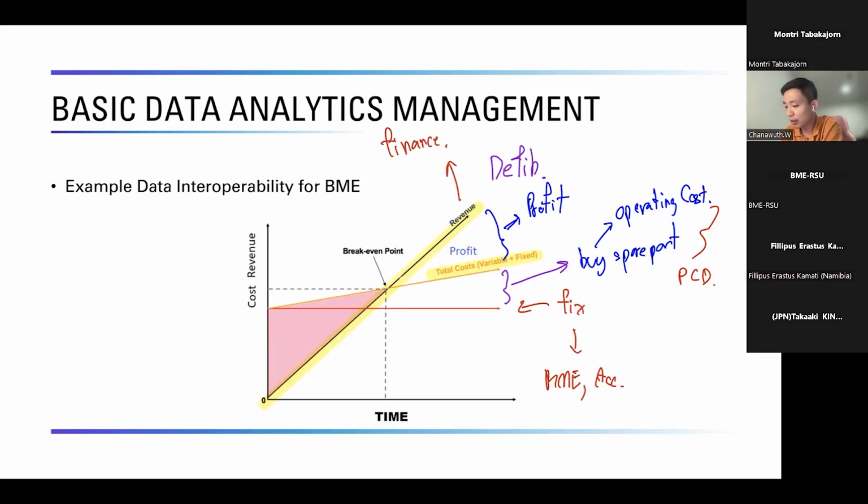If, for example, in this case, you have one department, two departments, three departments, four departments, you need to link the data and operate on all the data, and then you can calculate the profit. If you cannot calculate the profit, maybe your hospital is at risk and should close in the future. This is an example.